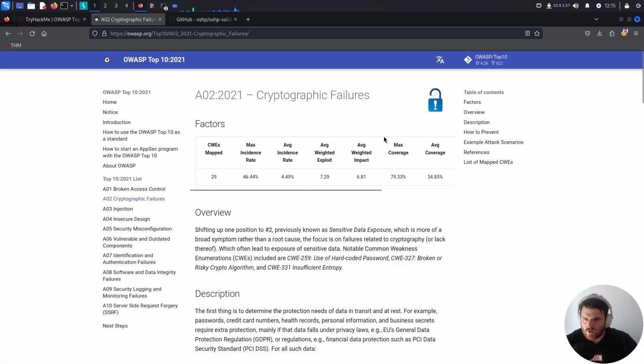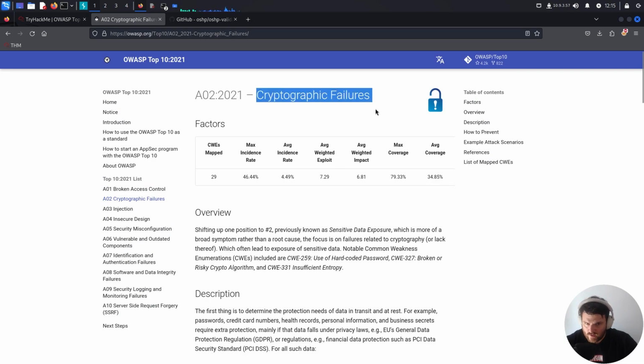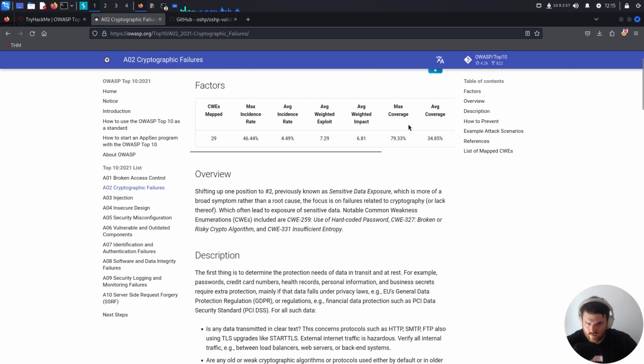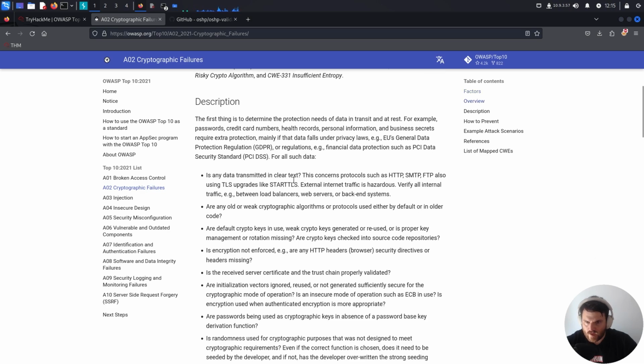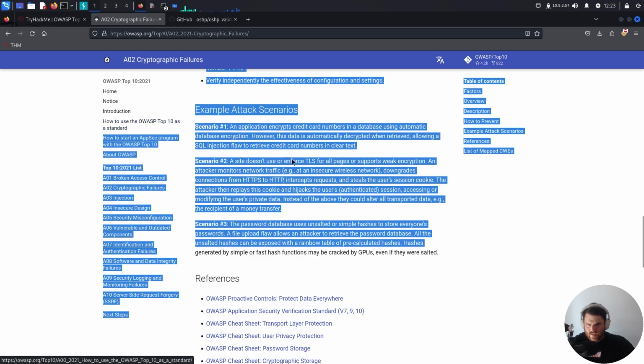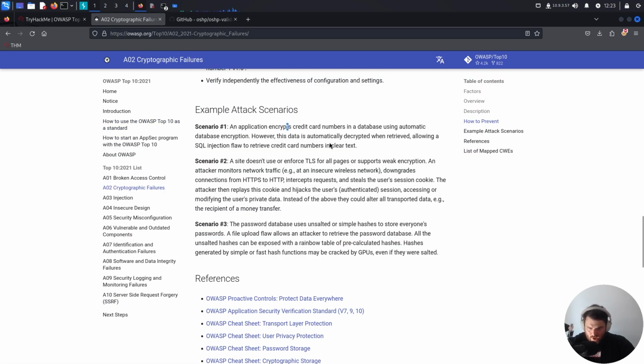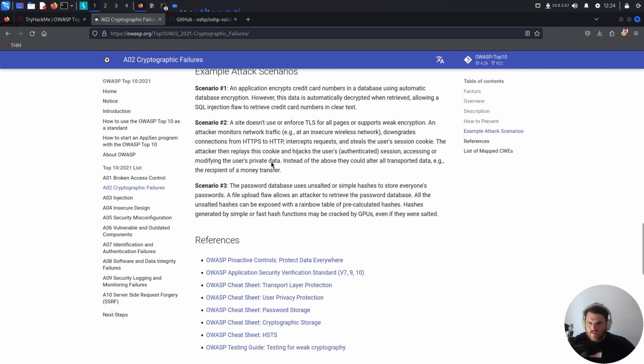Perfect. Now, jumping on the OWASP website, we have the second vulnerability, cryptographic failures. Right here, we see an overview of some statistics on how often it was seen, how many apps were vulnerable from tests, and so on. And we have 3 example scenarios. In the first scenario, we have an application which encrypts credit card numbers in a database using automatic database encryption. However, this data is automatically decrypted when retrieved, allowing a SQL injection flaw to retrieve credit card numbers in clear text. Well, it's more nuanced than this, but let's take this example as is.